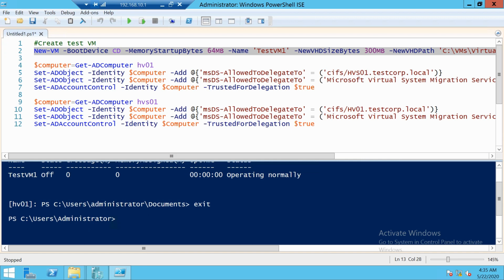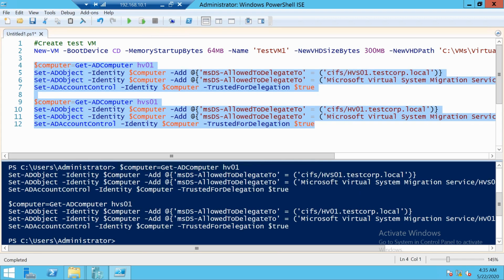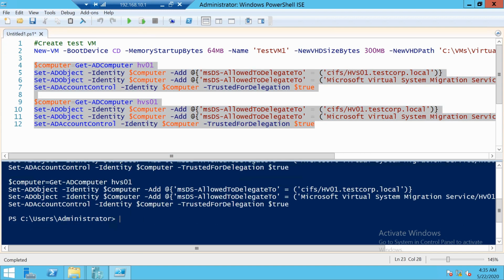So since everything that we need to do is done in Active Directory, we are on the perfect server for this, on the domain controller. And these are the commands to configure constrained delegation on HV01 to trust HVS01, and the same for HVS01 to trust HV01. Let's run all of these commands. And the fastest way that we can test is by restarting the hosts, so a new Kerberos ticket is created with the new permissions.